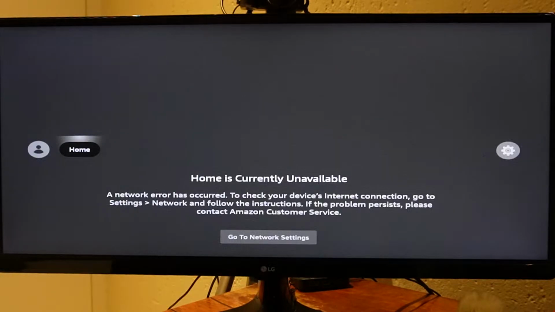So this is how you fix a "home is currently unavailable" error on a Fire Stick or Fire TV. So let's say that your internet is up, it's working, you've checked with your laptop, with your phone, everything. It's all working on your Wi-Fi and there's no issues. You don't understand why it's saying home is currently unavailable. So this is actually an IP authentication error, and we're going to go ahead and fix that today.